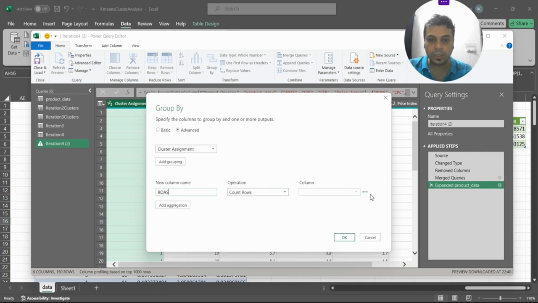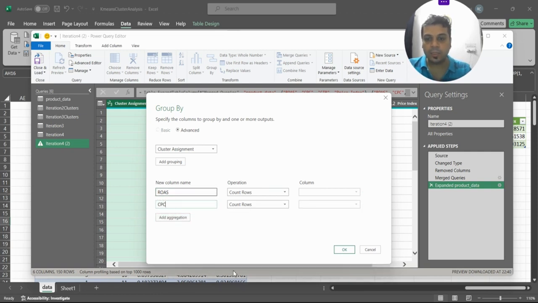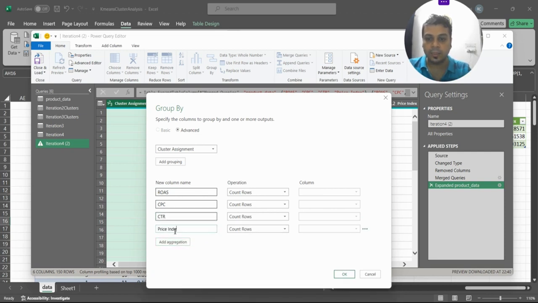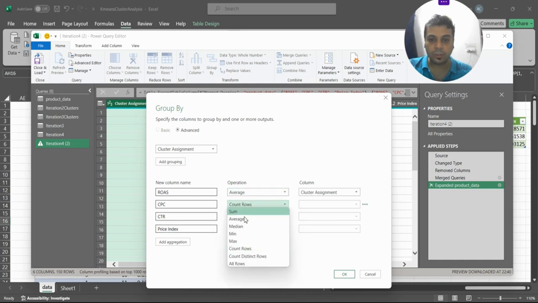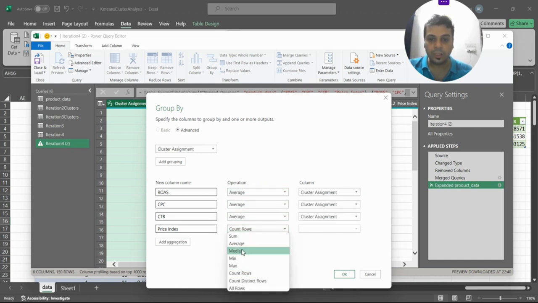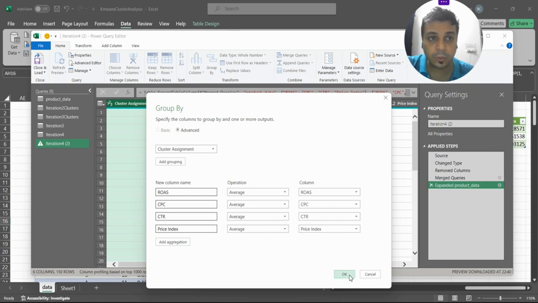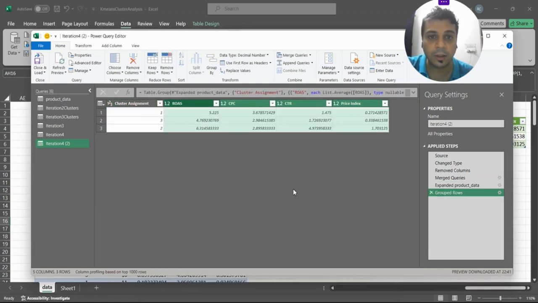So one are called rows, called CPC, CDR, and then price index. Okay, and then the operation is the average. So we are just doing the average of these different metrics, and we are going to choose the corresponding columns. Okay, so these are the new names, by the way. I could have given them, say, reverse average or something, and this is going to be CTR, and this is going to be price index. Great. So what do you expect will happen? This will actually give us the final version of our table. So there you go. This is the final version of the table.